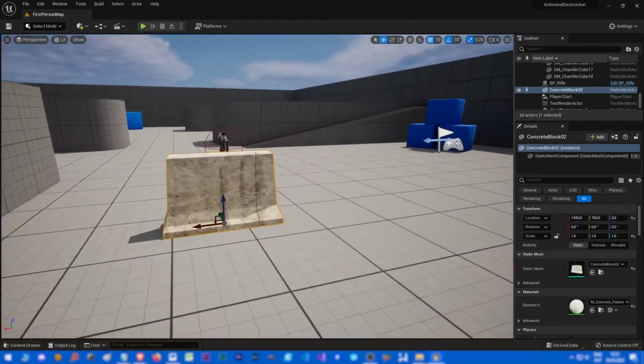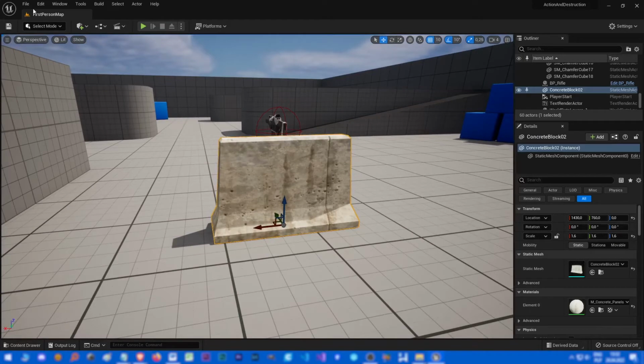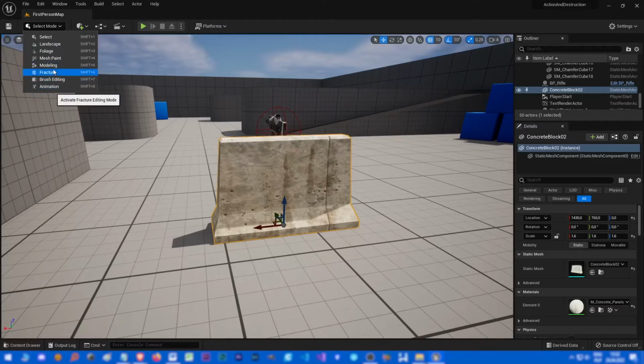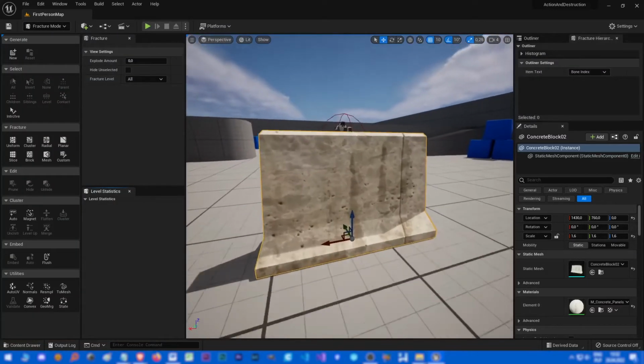So now it's just a simple object. It's not a Chaos object, it's just a 3D model. Let's save everything, because with Chaos you need to know that everything likes to crash, and Chaos is still in beta, so just save every minute. And let's go to Fracturing mode.